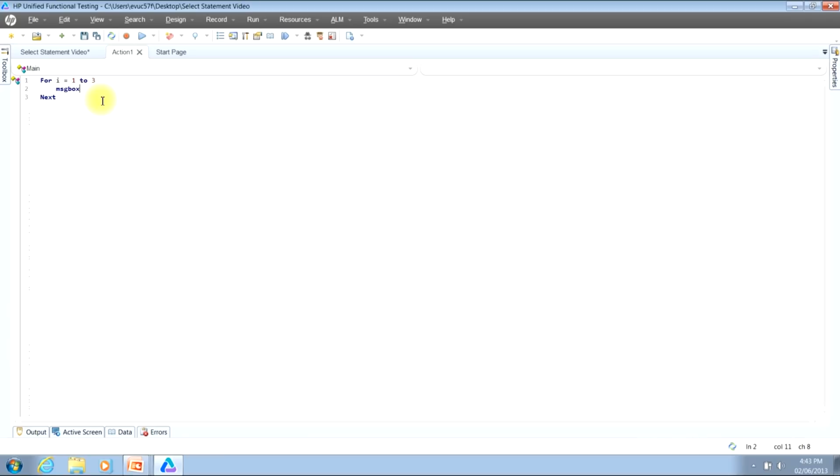Once you've typed that command, hit the space bar, and then type in open quotations. Then let's type the word iteration, then type a colon, then a space, a closing quotation, hit the space bar, and type an ampersand, which is Shift 7 on your keyboard, hit the space bar, then type the letter I.